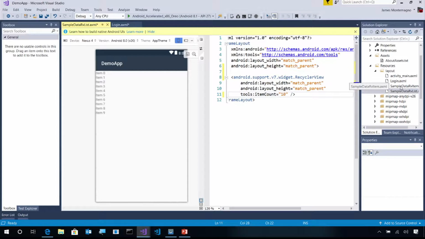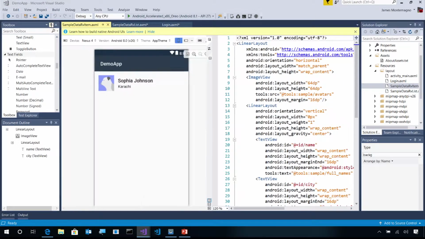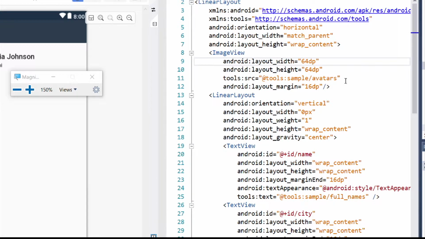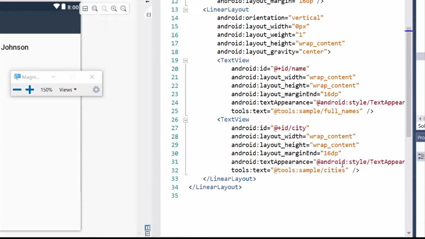So I actually have an item template inside of here. If I open that up, I'll go ahead and minimize some of these down. And the first thing that we're going to see is that I'm also using tools, but there's some data here. And the data is coming in via tools because we added sample data support. So normally you wouldn't have anything in your image view or text, or you'd have to hard code something or update it in the code behind. But see here I have tools sample avatars for the source. Additionally down here I have full names and cities that are showing up. And these are generated by us. They can come in via the tools.